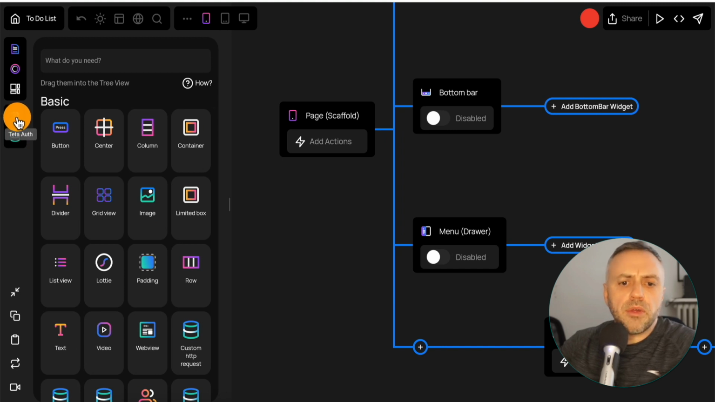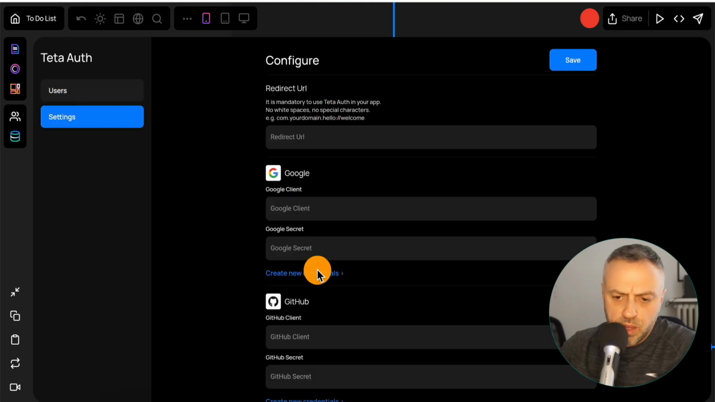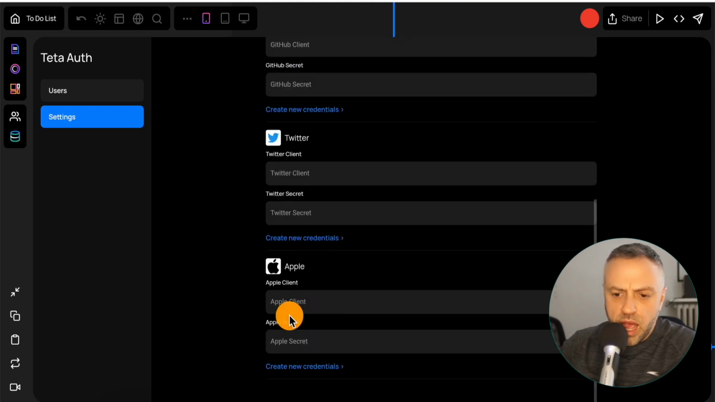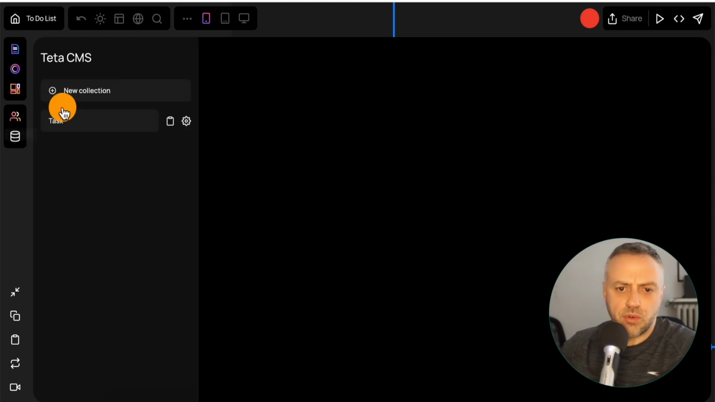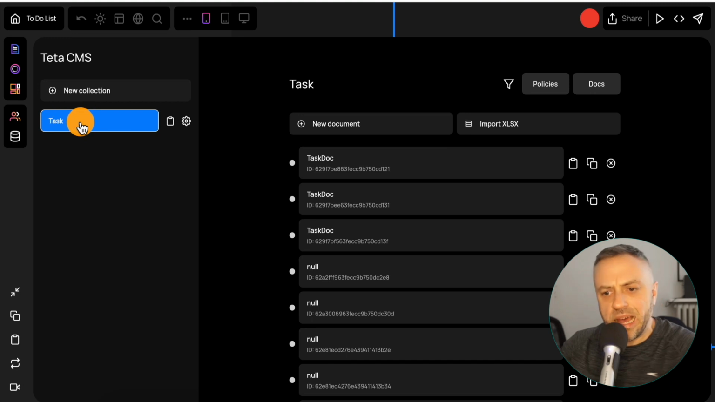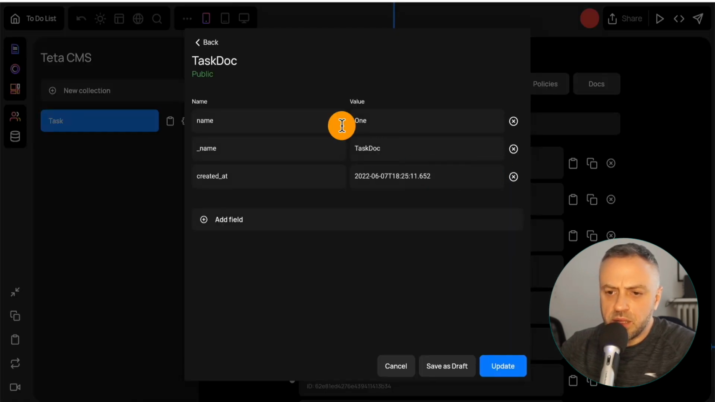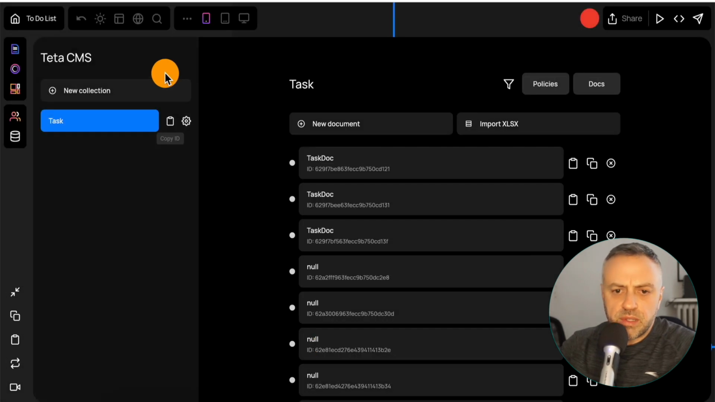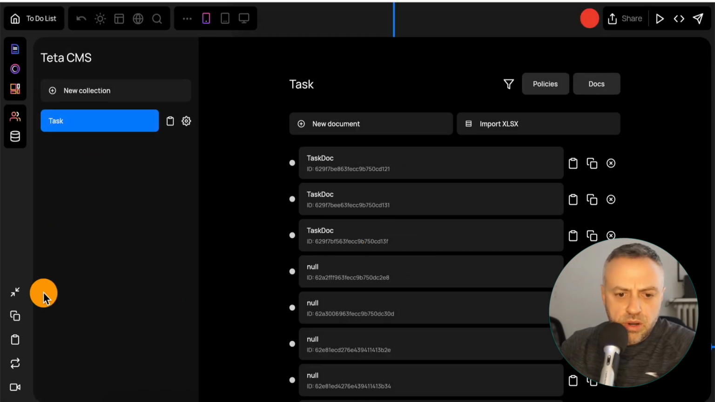If we keep going, we have authentication. If we click here, we have our authentication screen. So we can set it up here. And here you can create your credentials for Google, for GitHub, for Apple, etc. Next, we have the CMS, and this is your data store, right? So we have our collection called task. If we click on that, we have a new document. We can also import a spreadsheet file. And then we have various items. If you click on that, you're going to see the fields here and the values, the name-value pairs of the fields that are being used. You can also edit this collection, change the name, etc.